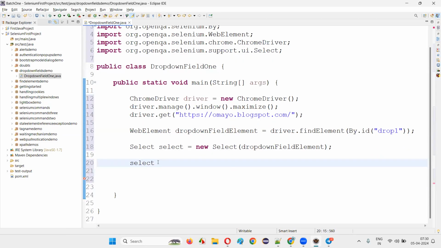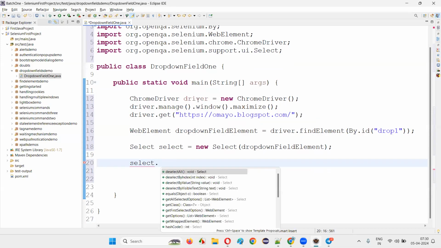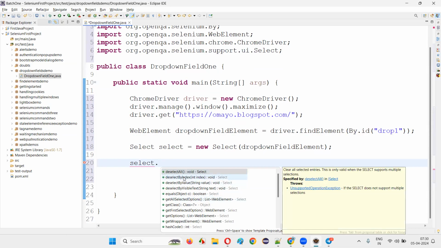Using all these commands, we can perform a lot of operations on the drop-down field. If I say select dot, how many commands are coming? Deselect all, deselect by index, deselect by value, deselect by visible text, equals, get all selected options, get class, get first selected option, get options, get wrapped element, hash code, is multiple. Many other elements are coming as default elements.